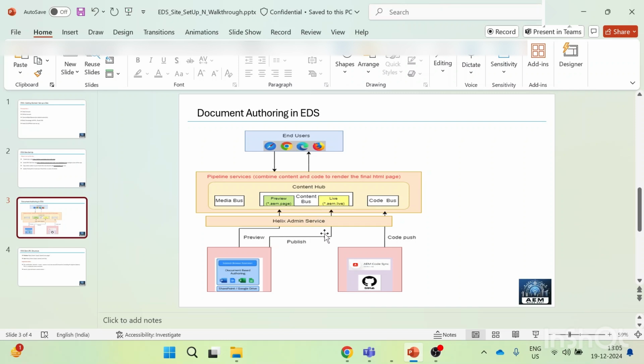This arrow, I think, is not correct. Basically, it's showing that you trigger the publish command, but internally it also copies the same MD file from the preview section to the live section.